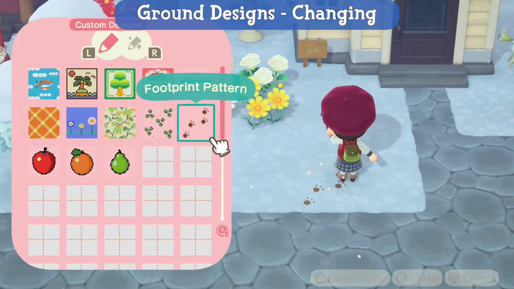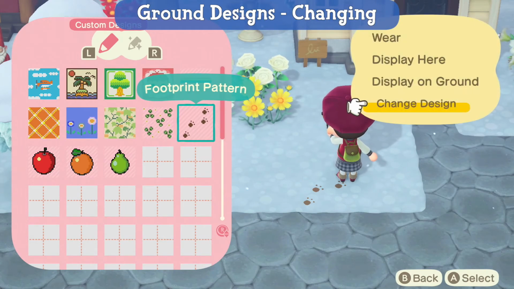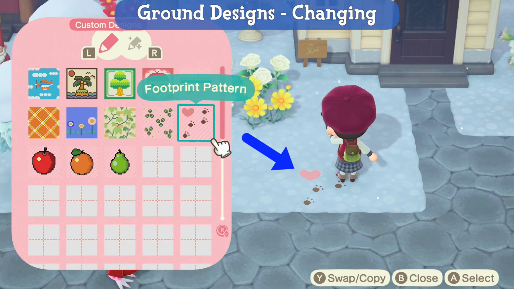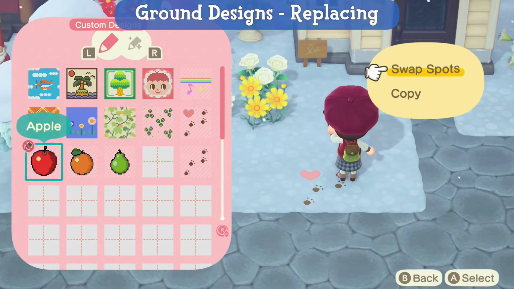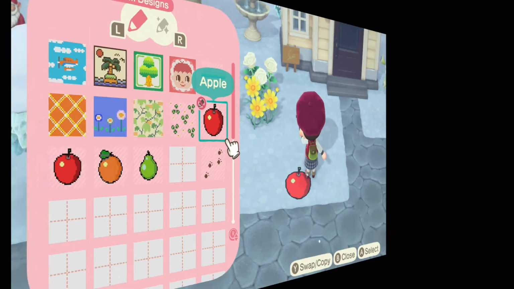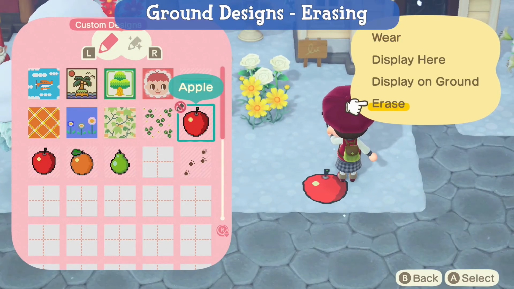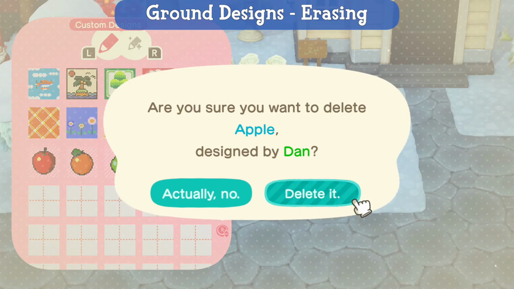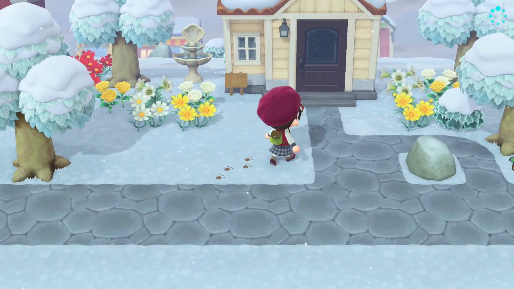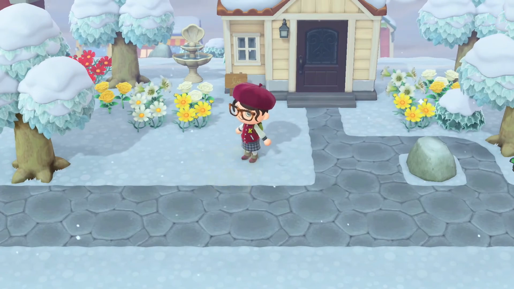If you put a design on the ground, it'll always reflect any changes you make to it. So if you edit the design, you see the changes right away. Same if you copy over the design. And if you erase it, it's basically the same as copying a blank design over it, so that's reflected right away also.